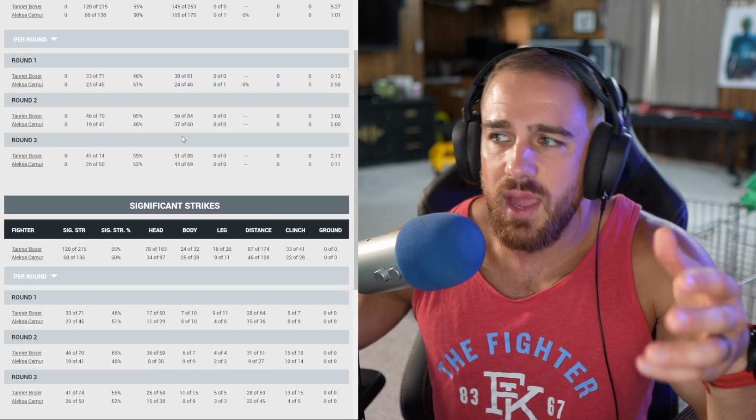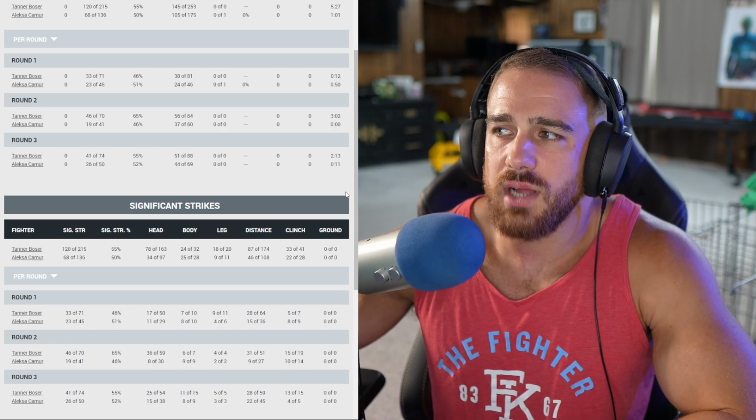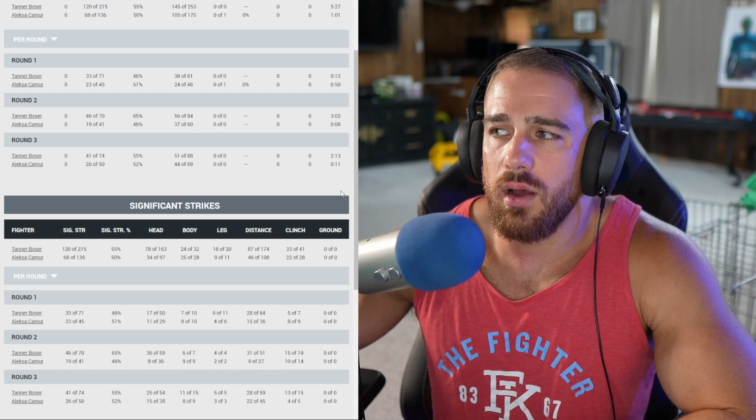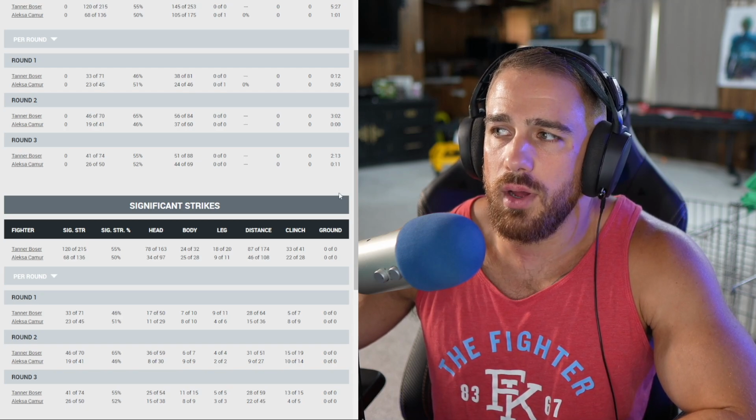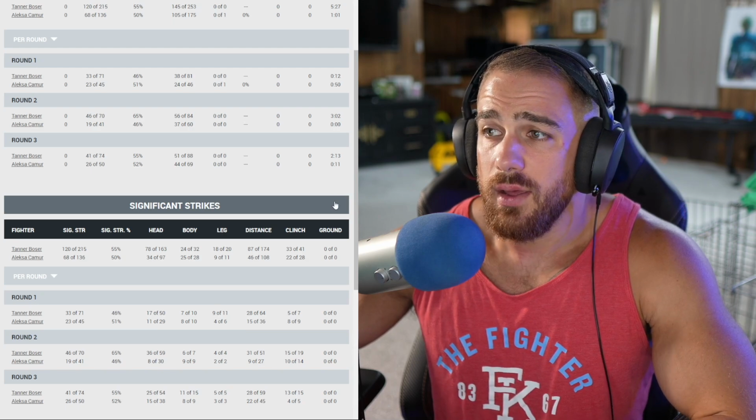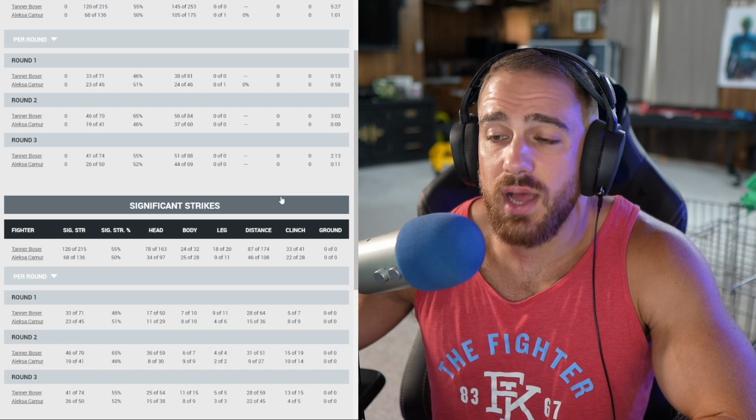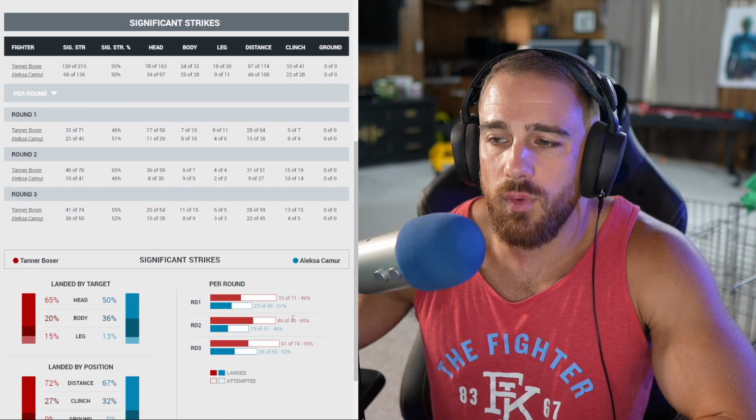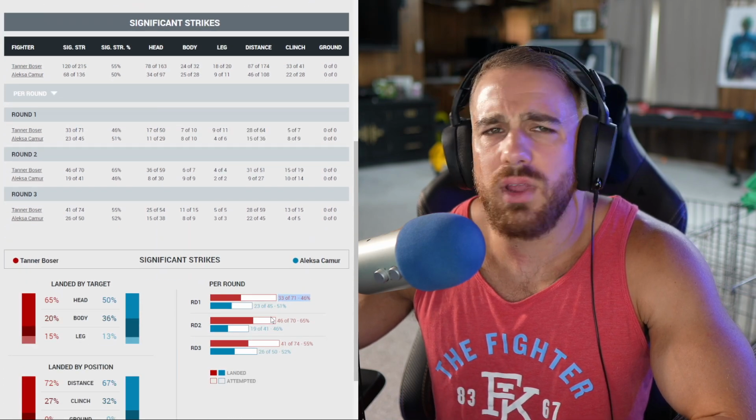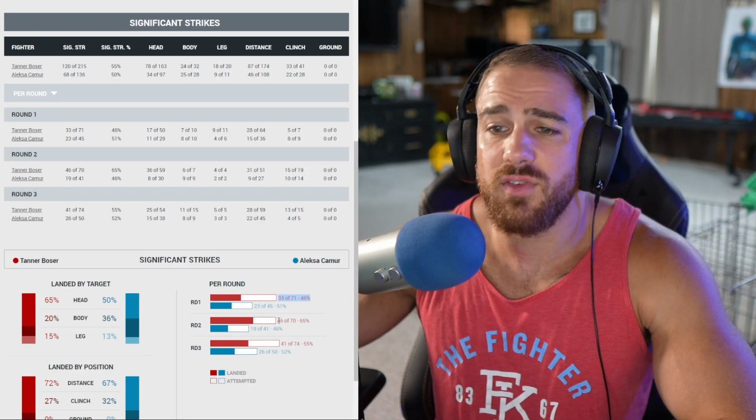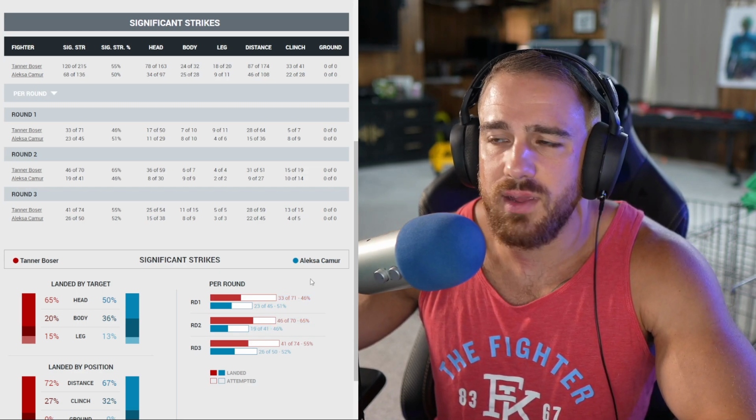Second round here, nice left hand from Boser, following up with a couple tap-in shots to measure, and then landing really hard after that. Boser was pressing him to the cage, landing knees and short hooks and elbows, and Boser is just nonstop. He just will not stop moving forward. So first round was 33-23 in favor of Boser for significant strikes. Second round was a bigger gap, 46-19 in favor of Boser.